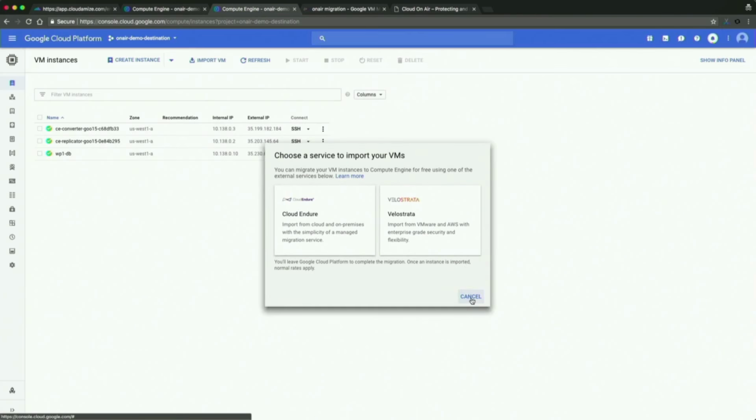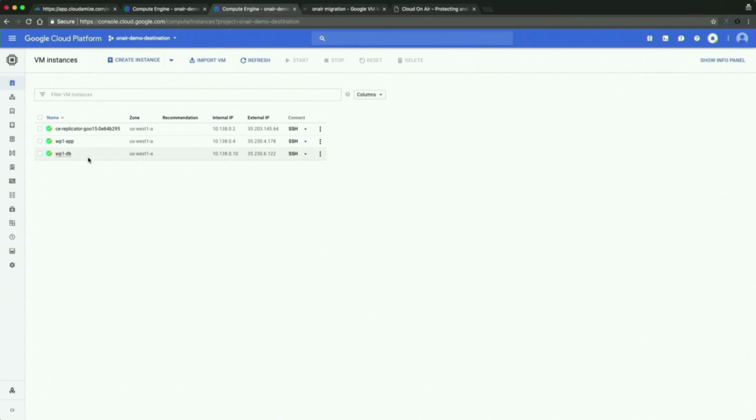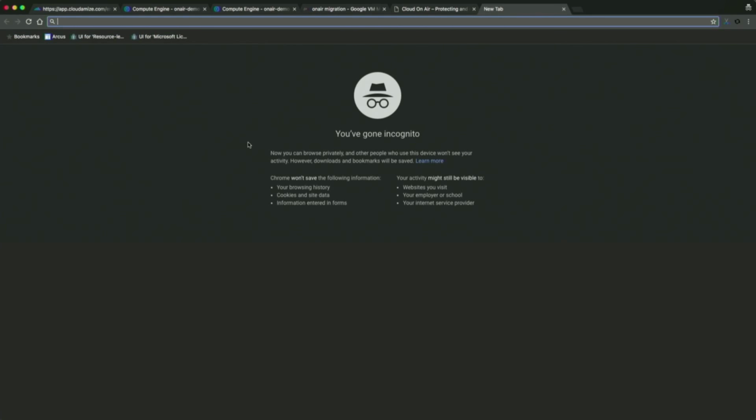All right, let's go over to our destination project. And here you can see the WP1 app and the WP1 DB server that we had in our source. Now remember, in the source, I went and created that additional blog post. We should see 2 blog posts here in our destination because Cloud Endure is migrating the changes of the live running VM.